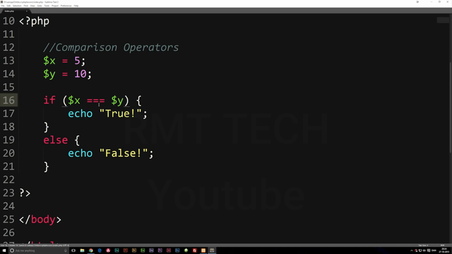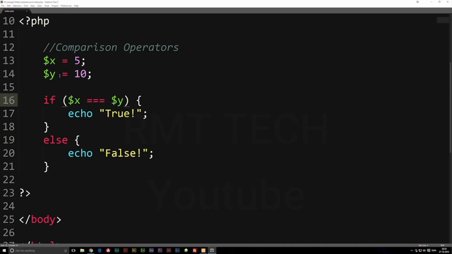Now, let's talk about the next one, when we put 3 equal signs in here. Basically what we're saying is that if x is equal to y and is the same data type, then it should print out true. So if I refresh the browser, it should say false because x and y are not equal to each other. One condition is not true right now because they're both the same data type, but they're not the same number. So if I change my 5 to a 10, it will say true because now both conditions are true. It's the same number and the same data type.